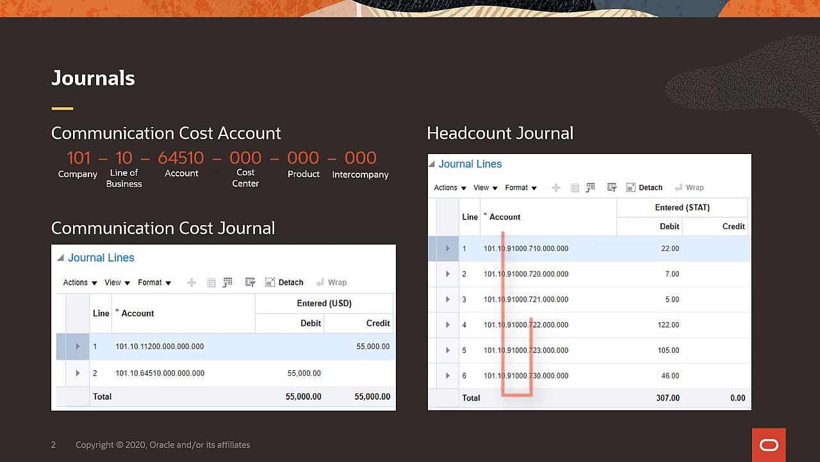Headcount is recorded in account 91,000 using the stat or statistical currency, and all 6 cost centers are under parent cost center 700.